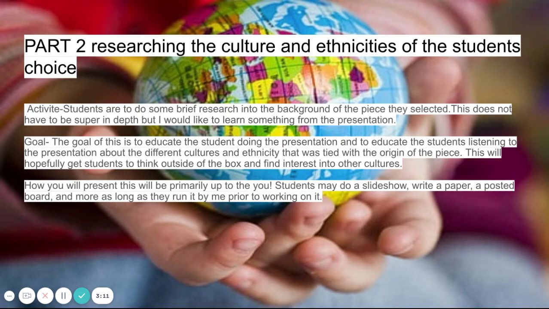The goal of this is to educate the student doing the presentation and to educate the students listening to the presentation about the different cultures and ethnicities tied with the origin of the piece. This will hopefully get students to think outside of the box and to find interest in other cultures. How you will present this will be primarily up to you. Students may do a slideshow, write a paper, make a poster board, and more, as long as they run it by me prior to working on it. This, I believe, will allow them to show their particular strengths while allowing them to feel more engaged in something they chose to do.